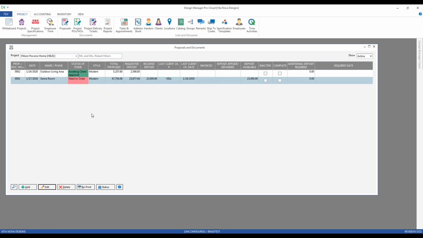The status of the items. Now, items can certainly progress through the design process at different speeds. If the items are at different statuses, the status of the proposal would say mixed. The format or style, as we discussed, the total amount, the requested deposit amount, and focusing on the game room proposal, we can see we requested $23,877 and change, but the client gave us an even $23,000 on their Visa. So there is a difference in what we actually received versus what we requested.